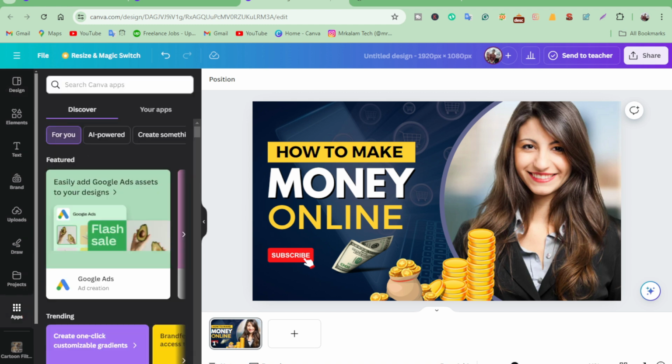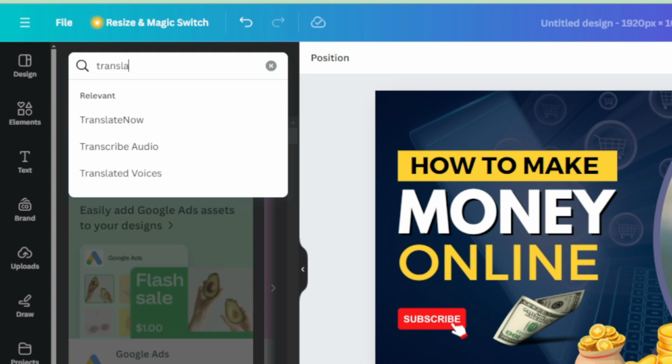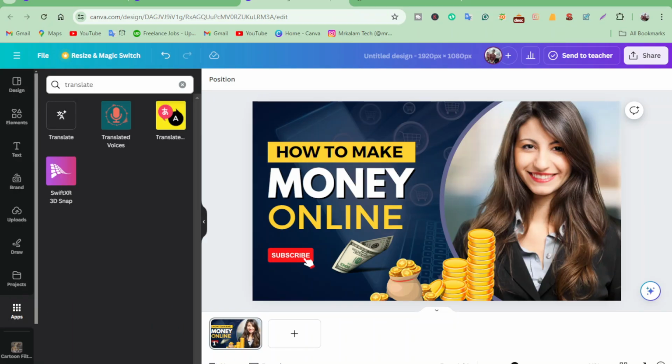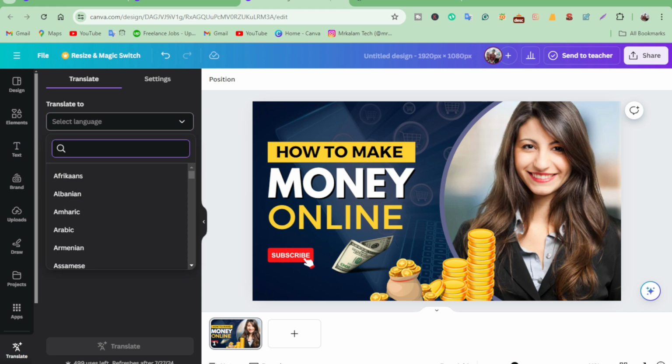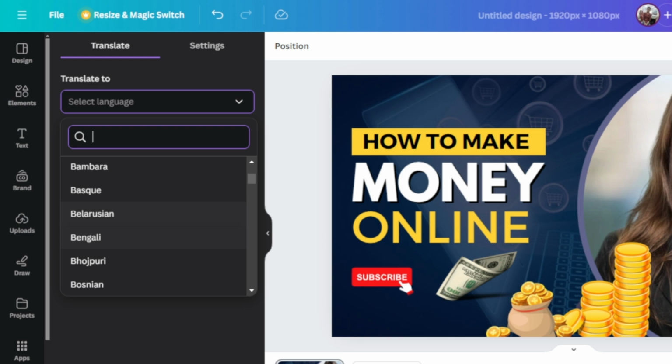Just click on here, then here are type of translate. Just click on translate, then click on enter. You are able to use this option on your mobile phone. So just click on translate. Okay, just select your language. Here are lots of language available. You are able to translate Bengali, African, Arabic, then Hindi and Portuguese, France, China, etc.